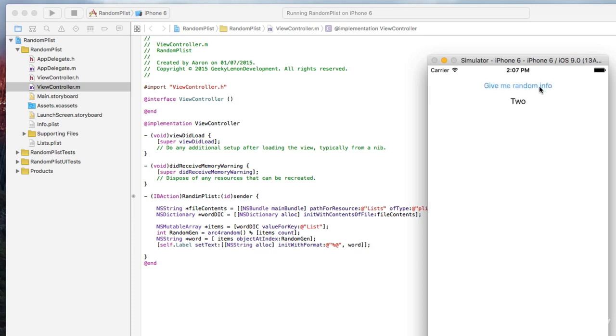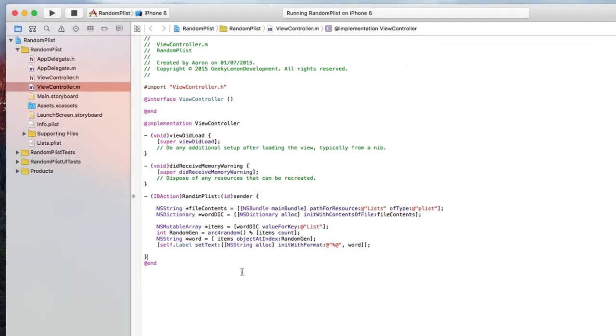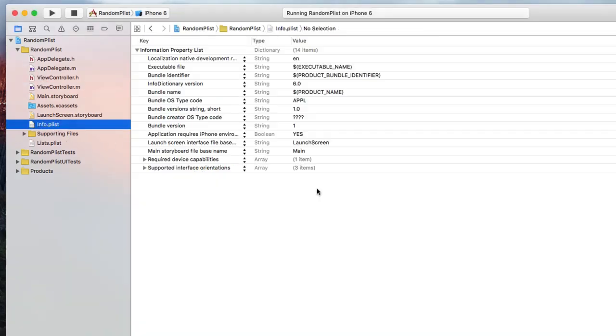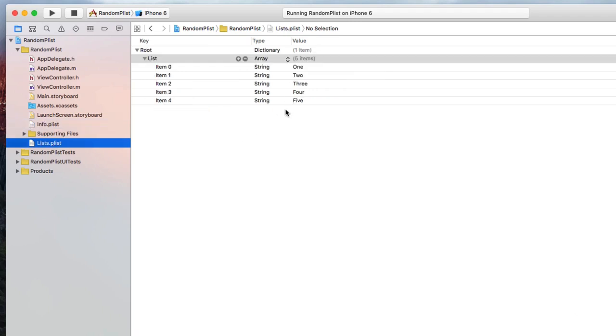But this is just a random generator. It's just selecting them at complete random. So as you can see there, 2, 3, 5, 2, 4, 5. They are all the information that we placed in within our lists.plist here. Now we can go on to add more and add different types of text in. And this is simply how you create a random plist generator to display random information from our plists.